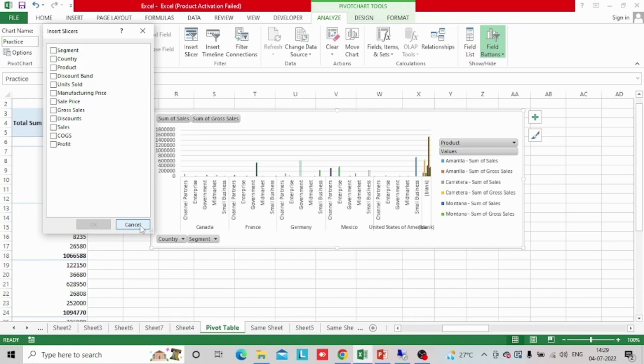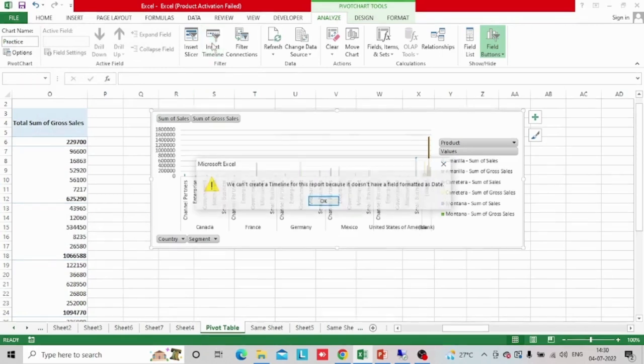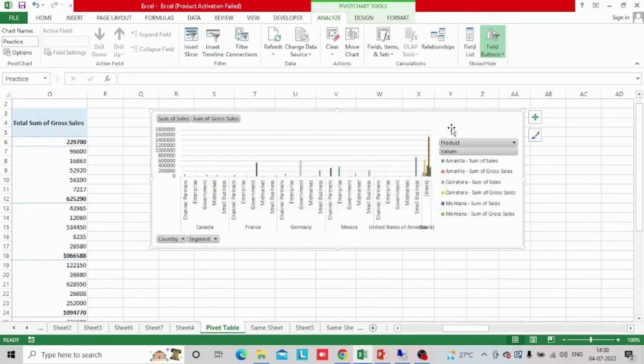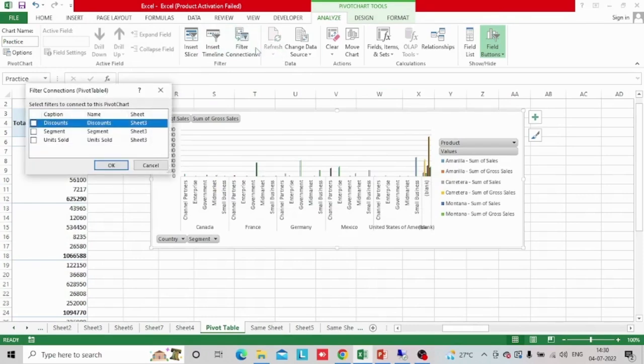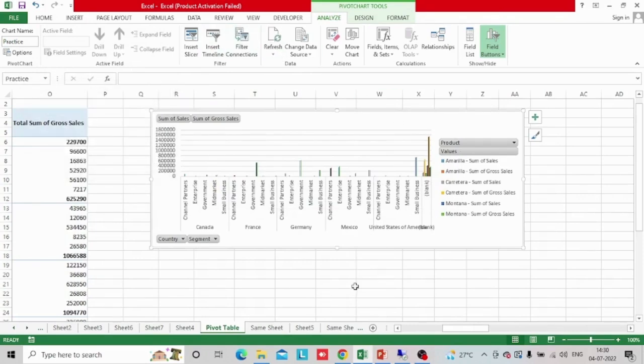Instead of keeping so many charts, it becomes difficult for someone to analyze, because there are so many charts, people can get confused also. And if there is a slicer, we can insert it and we can remove it. Okay, segment, country, we can just remove, and we can click on OK. Okay, insert timeline. Now we'll refresh it.